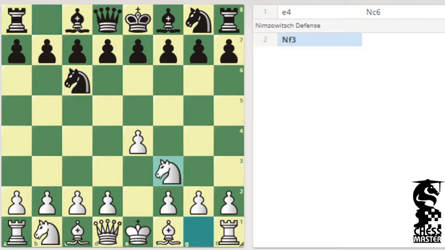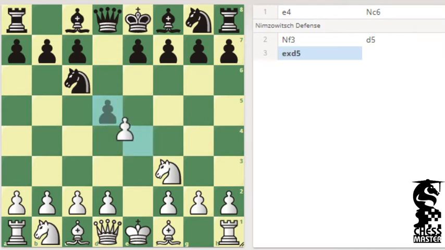So for white, we still go for knight f3. Now let's say we choose to move the d pawn also, but this time we go for the d5 square. So in this position, it is also still known as the declined variation. So what we're going to do is the white pawn is going to capture on d5, pawn takes d5.